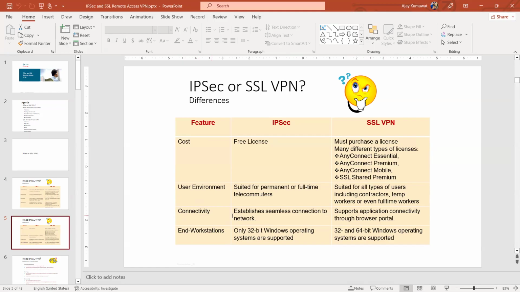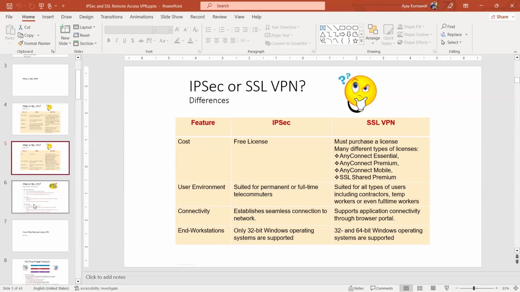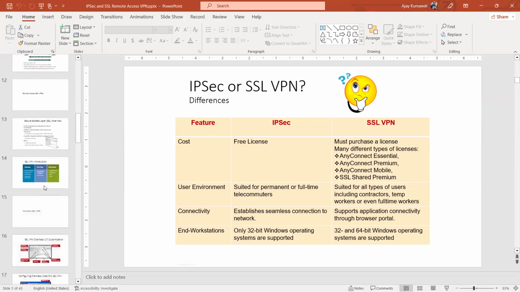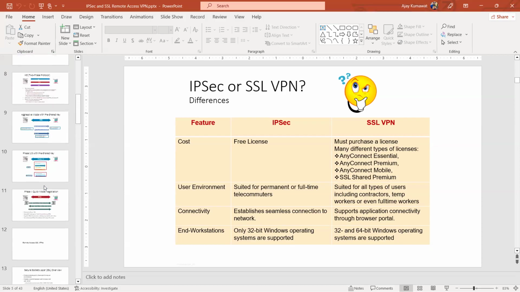Then if we talk about connectivity, establish seamless connectivity to the network. We have seen in site-to-site that we have full communication, correct? And it supports application connectivity through a browser product. How does AnyConnect work? In AnyConnect also, we will just type. I'll show you that here. There you'll see a picture of AnyConnect also. Wait for it.